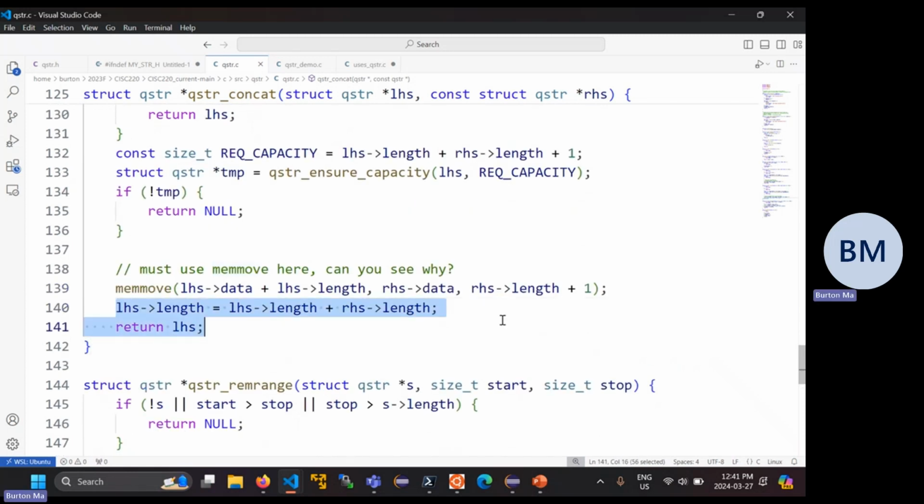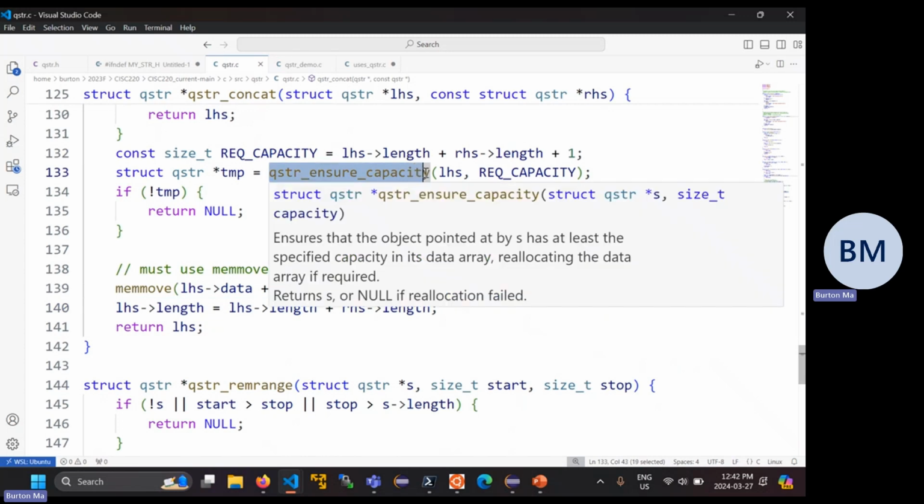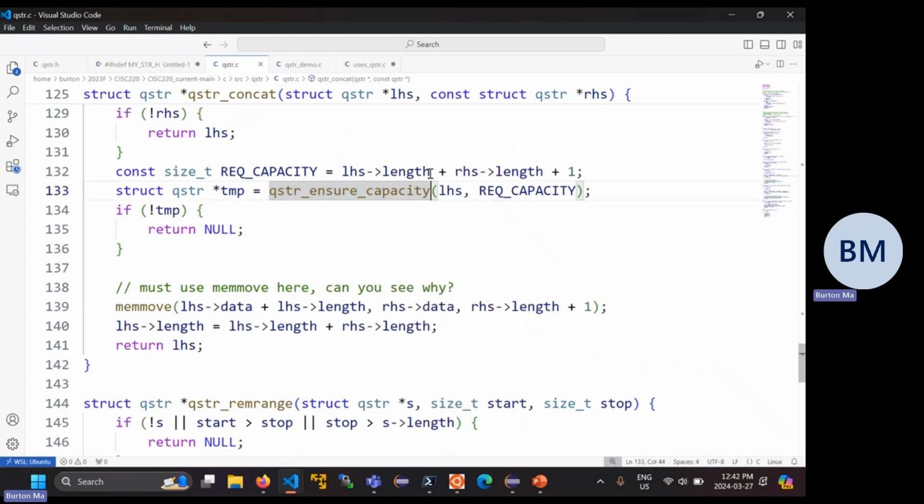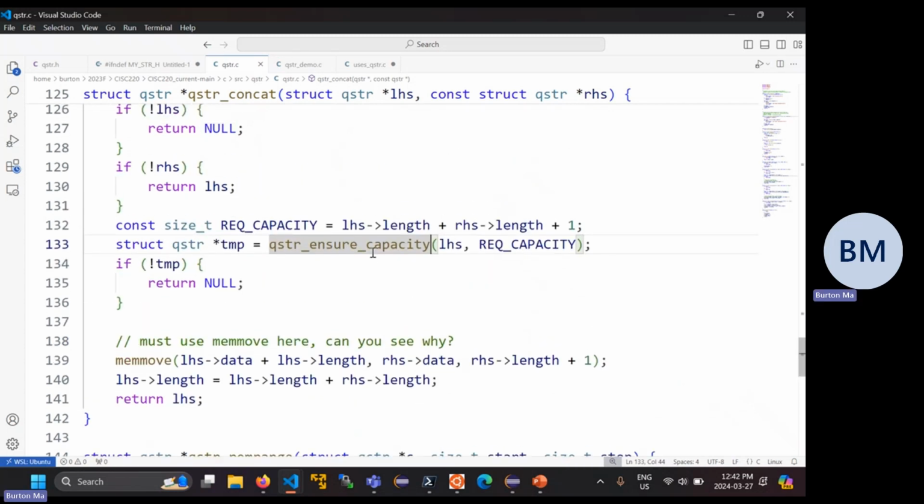Last step. Don't forget, you just added stuff to the end of the left-hand side, so you have to change the length of the left-hand side. So it's now equal to the sum of the two string lengths, and you're done. You don't have to change the capacity again, right? Capacity is set by ensure capacity. And so those are the two functions that modify a string.